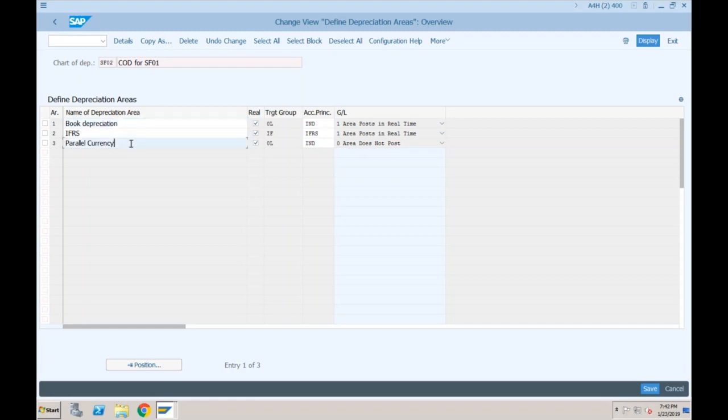Okay. Now, these 2 depreciation areas, 01 and 02, which is for 2 different ledgers, one for 0L and second for IF, they are posting in real time. This kind of setting was not allowed in SAP ECC. If you are using SAP ECC system, you cannot post 2 depreciation areas in real time. Only one depreciation area, most commonly 01, was only allowed to post in real time. All other depreciation areas were always dependent on 01 to pick its value.